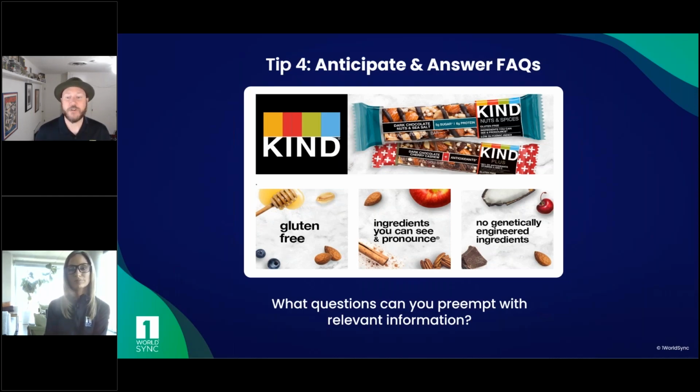This product is gluten-free. It does not have GMO ingredients. It has basic, non-chemical ingredients inside of it. So because of the product I'm selling, I know those are going to be common questions. And rather than just having them in an FAQ section in text, you can answer those through your A+ content. Absolutely, and please do.